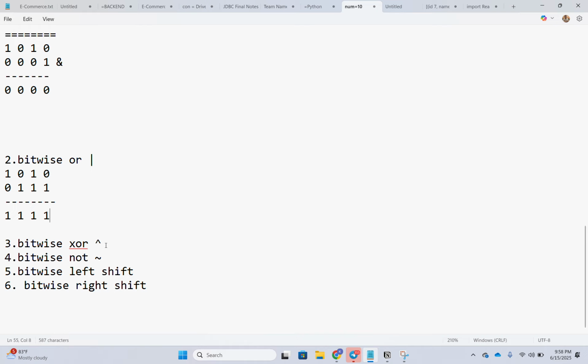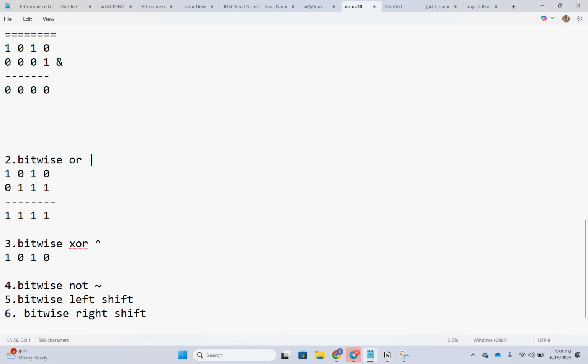Similarly for the XOR operator, either one should be 0 and the other 1. If both the elements are the same, it is considered 0 in XOR. If both the elements are 0 or both are 1, the result is 0. In the XOR operator, I will go into more detail. Consider 10 and 7: 1 0 1 0, and for 7, 0 1 1 1.